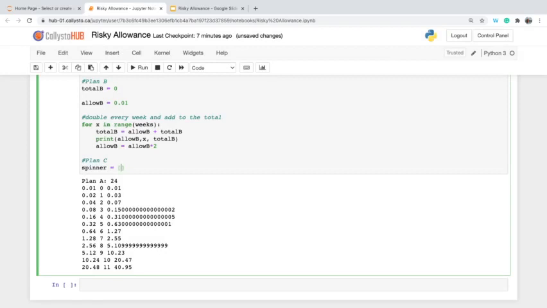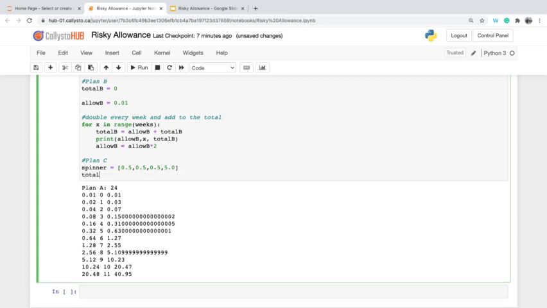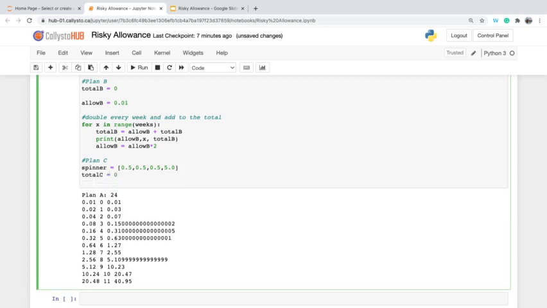So we're going to start off with our spinner. And we're going to have our list of things. So 0.5, 0.5, 0.5, 5.0. So again, we've got 1, 2, 3 50 cents and one $5. Awesome. Also going to start off with our total for plan C as being 0. That's great. And then we're going to use the same sort of technique here, but instead of doubling it like we did on this, so this one was the double allowance.